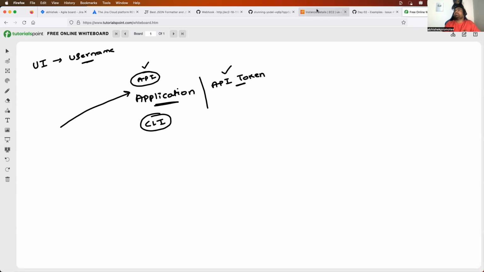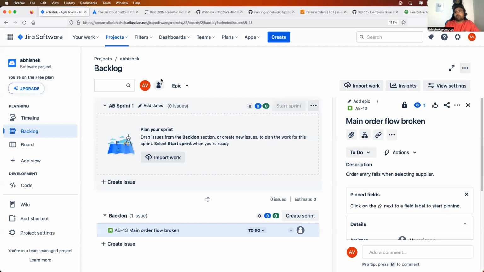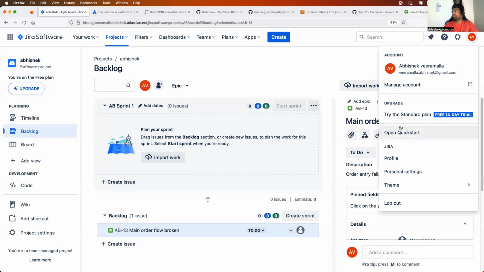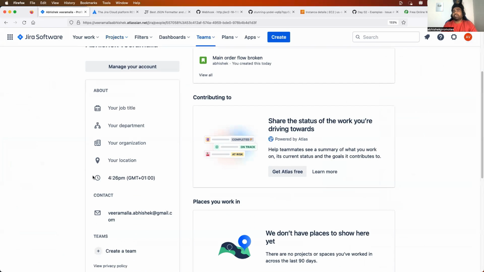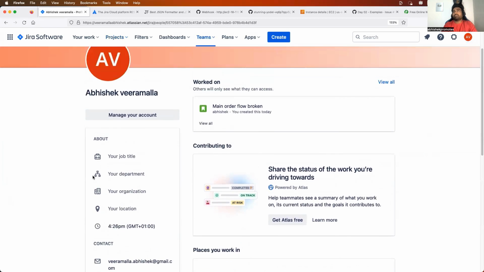So now let's go to the dashboard and learn how to create the API token. Without the API token, you cannot make an API call to it. So first thing is go to the profile, and within the profile, manage your account.